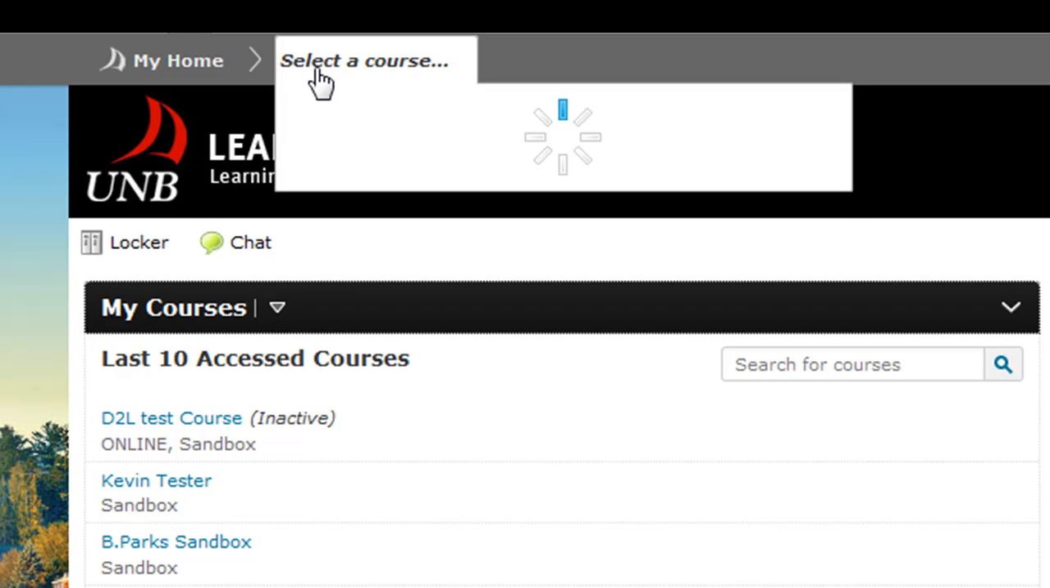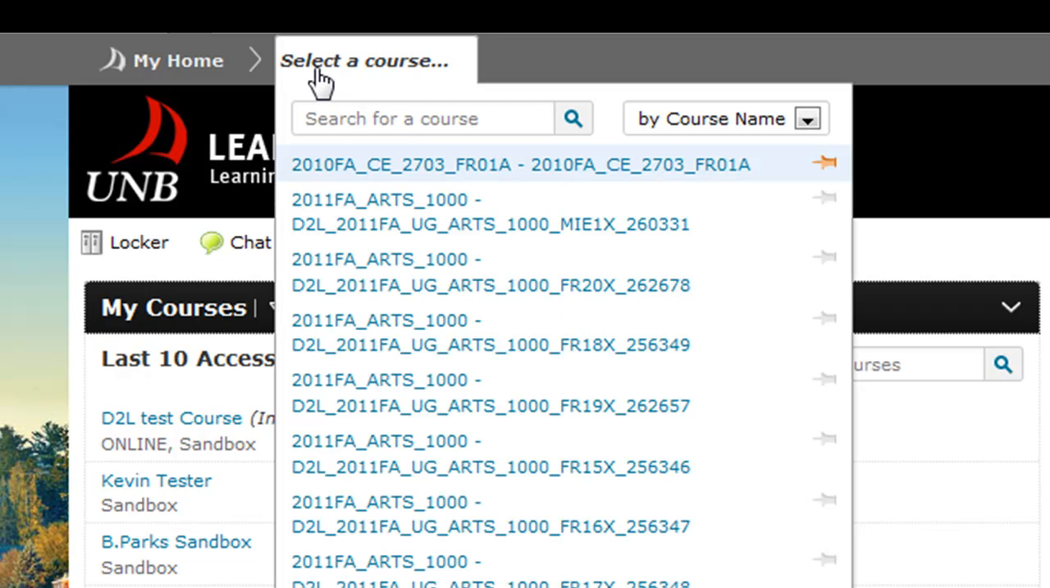Now, Select a Course. This is a really handy feature within this new version of Desire to Learn. It allows you to select any of the courses that you're currently enrolled in from anywhere in the system. So if I'm in, for example, discussions, I'll be able to have access to this. You'll notice here there's this little orange thing right inside of what's called a pin.